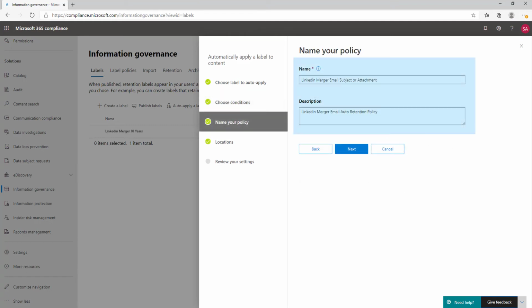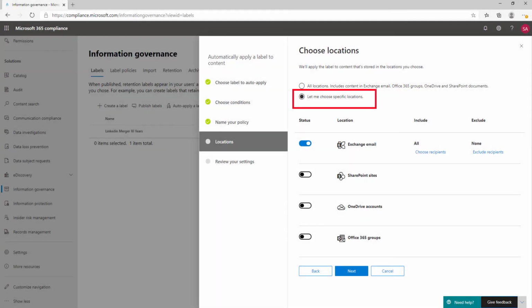On the Name Your Label page of the wizard, give the policy a name that reflects the policy's purpose. Add a description to inform the policy's intention. Next, we're going to set the locations where this label will be auto-applied.